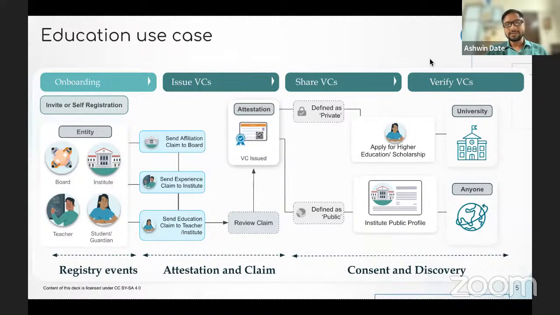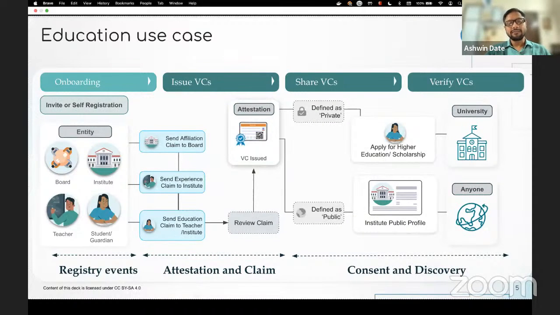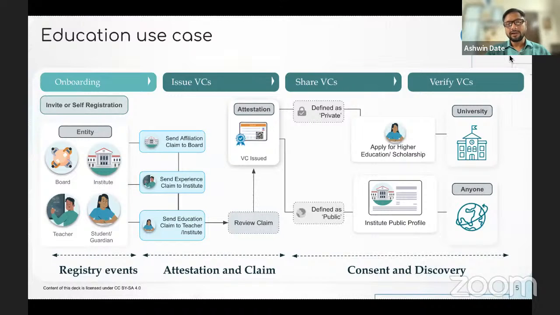So this is the onboarding part, and also the part where claims are being sent and the claims result into VCs. Then there is a part where, depending upon what kind of fields or attributes are defined, automatically we get access to the public profile of institutes, where all the fields that are marked as public are visible for anybody to see. And then the last step is verifying the VC. So anybody who wishes to verify any VC can access the VC itself, and can access the APIs that have been provided to also verify the claim. So this is a use case.